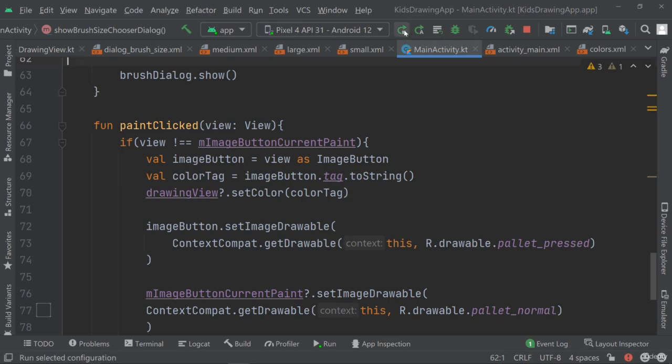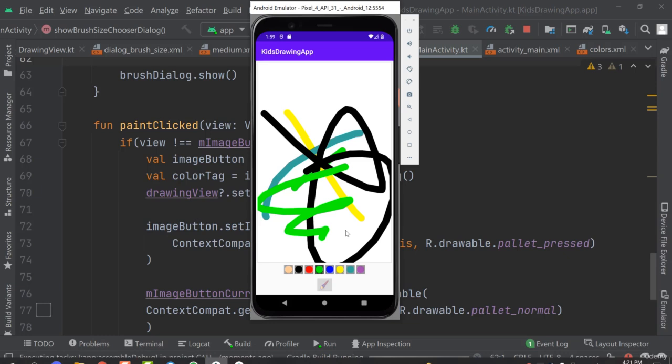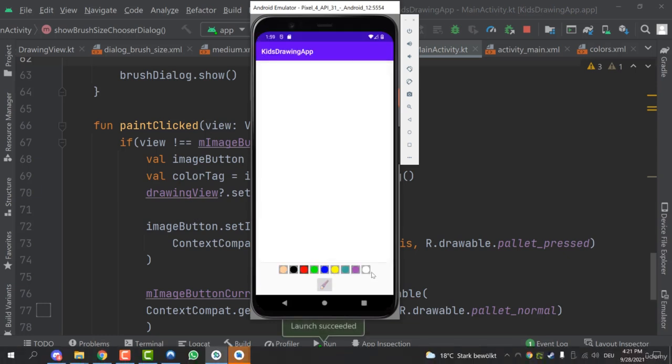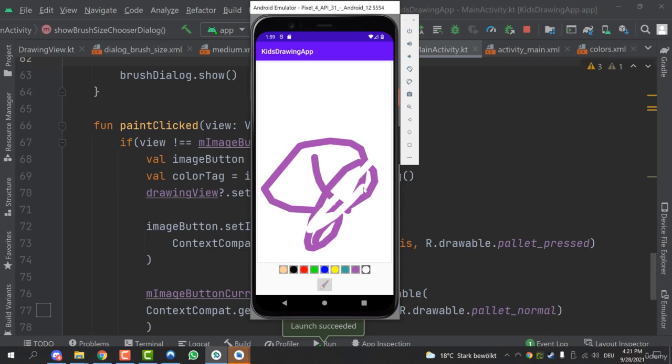So let's check it out. If we can now have this additional color, you see we have this additional color here. Let me draw something, and now let me use white and draw over it. So you can see it's as simple as that. That's how easily you can add new colors to it.